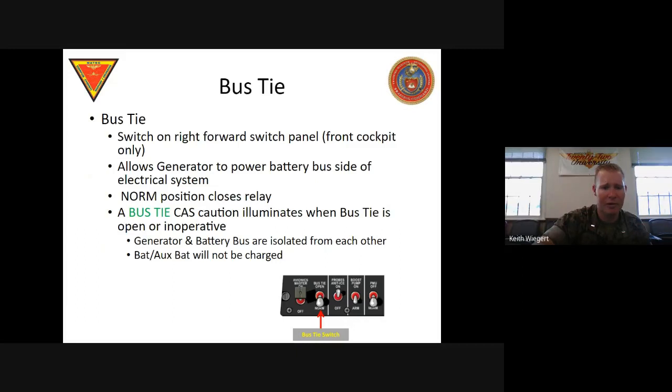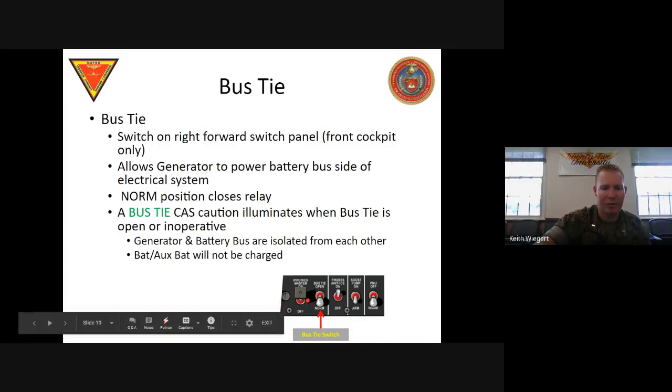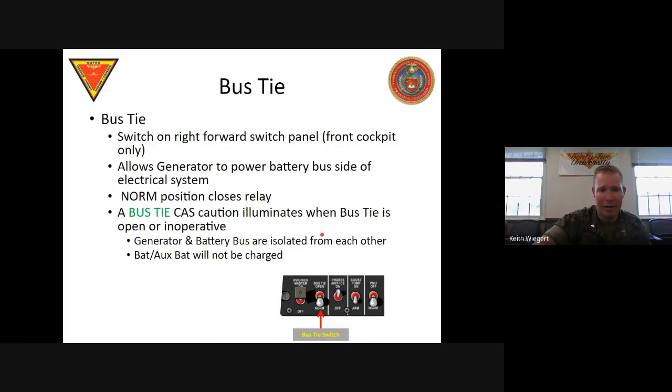All right, we talked about our bus tie switch. The bus tie itself is the only place where power can go from the generator side to the battery side and vice versa. Opening up that bus tie switch severs the connection between both sides. You will get a bus tie caution whenever this happens. The generator will be providing power for the generator side, and the battery will be providing power for the battery side. We will be time limited because the battery will not be getting charged if the bus tie switch is open. That's that.